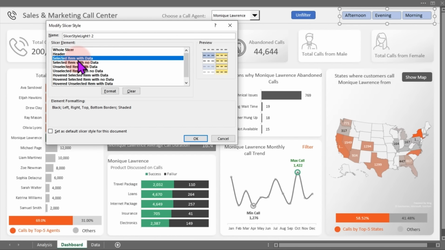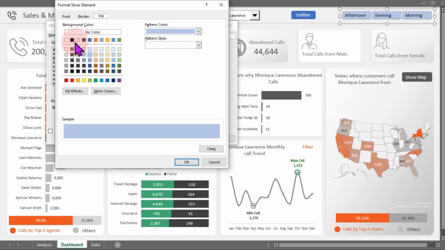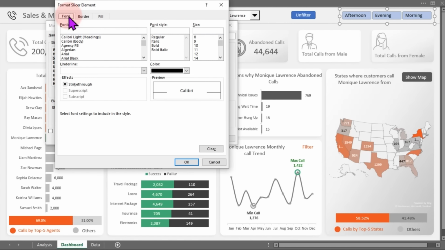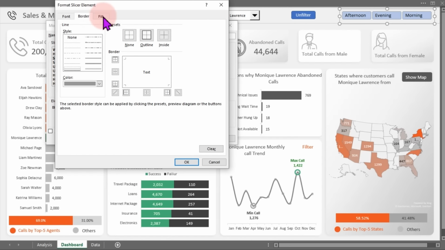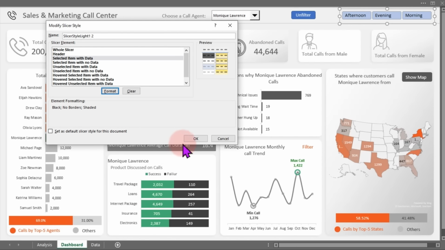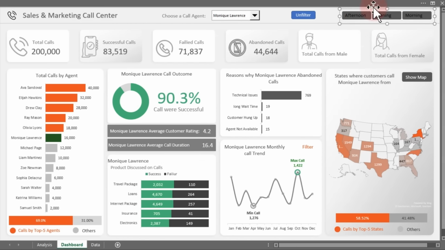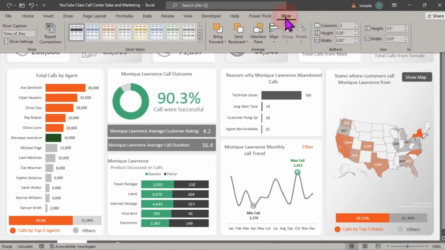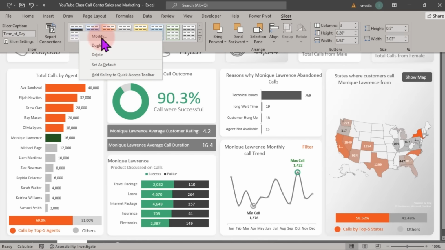For the selected item with data right now, if we go over here, we can click on font. We'll leave it the way it is. Border, we're going to say no border to it. And the fill color now is going to give us something like this, right? So if I click on OK, because everything is selected, it gives us this particular color. So what happens if I go back again and right click on this one, modify?